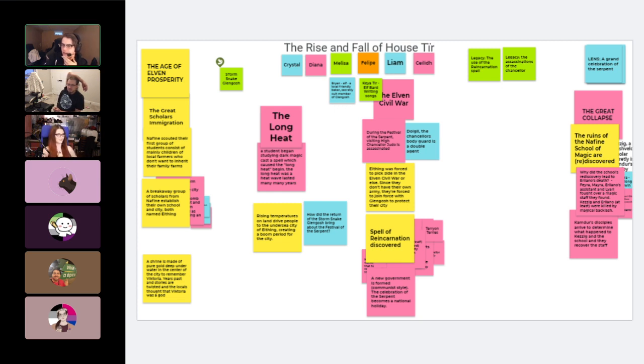So the question here, if I'm not mistaken, is how did we stop getting attacked by a snake all the time? Nope. How did the return of the storm snake, Glengosh, bring about the festival of the serpent? The question implies that it stops any attacks from the serpent, but that's not explicitly stated. Okay. We just know how it ends. We just don't know why it ends that way.